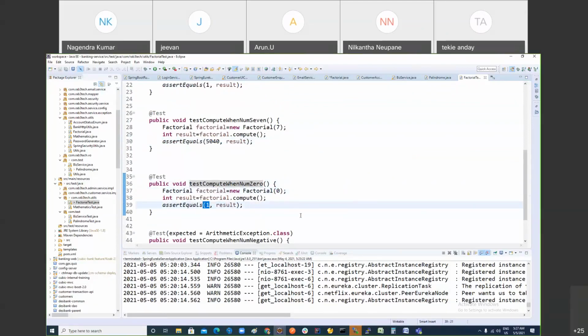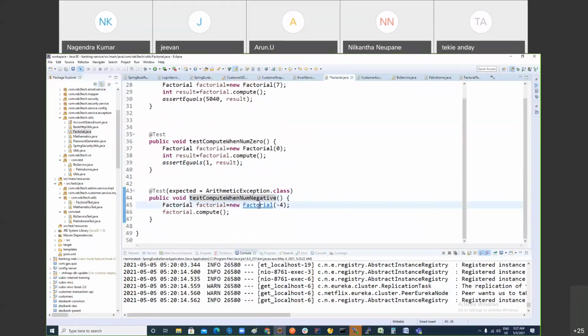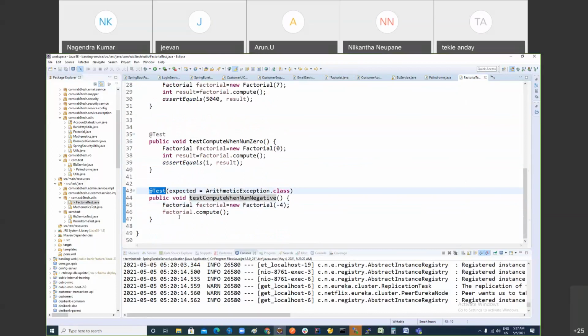And here you see, when I'm passing a negative value, can you see the logic? If you pass a negative value, what happens? It will throw which exception? Arithmetic exception. So here I'm just testing it. Can you see this? When you call it, it must throw an arithmetic exception. If you are passing a negative value and the arithmetic exception is not coming, your test case will fail.